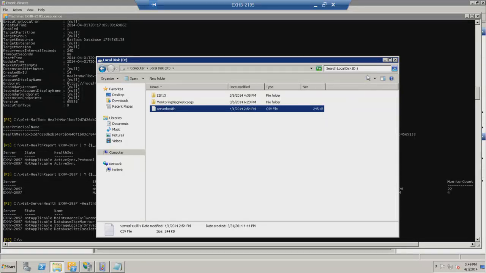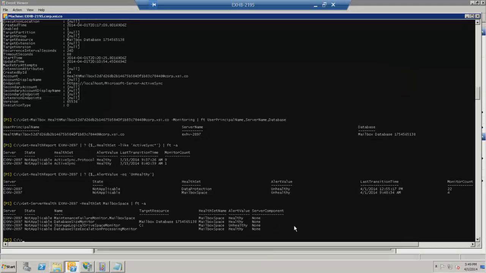So in my case, I really don't need this monitor. You may encounter situations where there are monitors that you just don't need. So how do you get rid of monitors, and you don't want them to mark your health sets as unhealthy when they're not relevant for you? Because I still want some of these other disk space or mailbox space monitors, so I don't want to turn off the whole health set. So the way that you do that is with overrides.